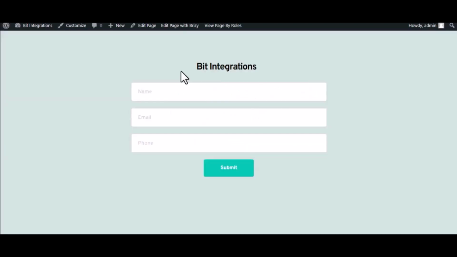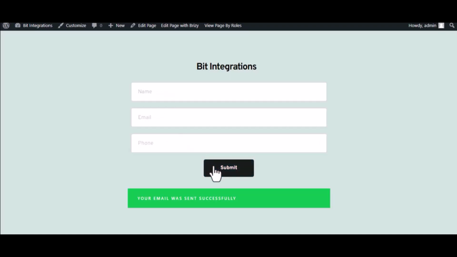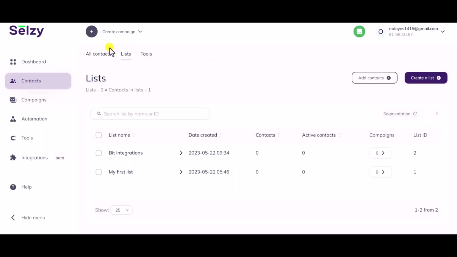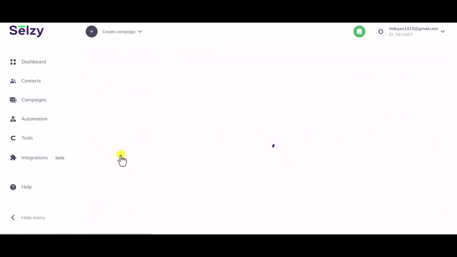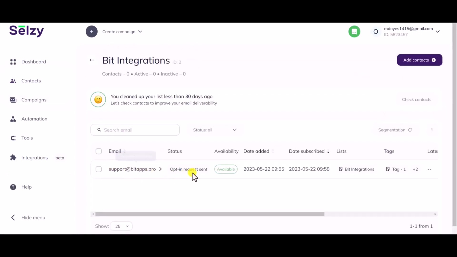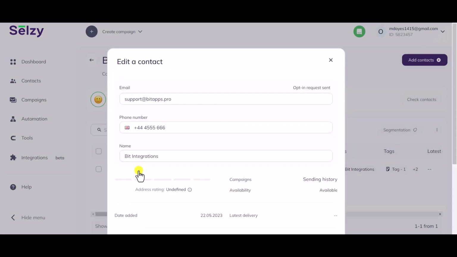Now go to your form and type some information. And submit the form. The form is successfully submitted. Also, check your Selzy account if the data is going to Selzy list or not. Here is the data that came into Selzy through the Bit Integrations.